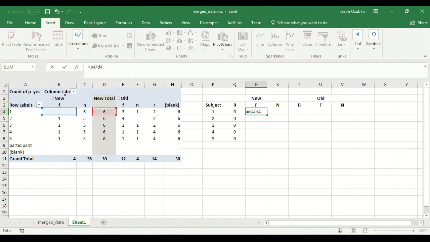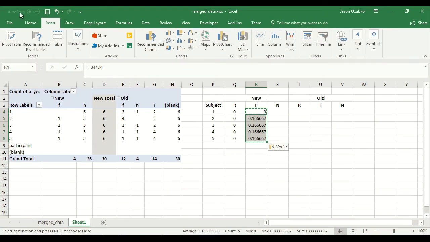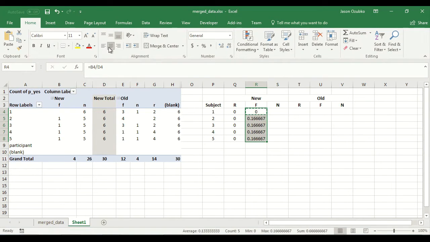So notice what we're doing here. We're taking the number of familiarity responses to new items, and we're dividing by the total number of new items, which is shown right here. And we can just hit enter. We can copy this down, and we can center it if we like. And we have now just calculated the proportion of an F response to a new item.